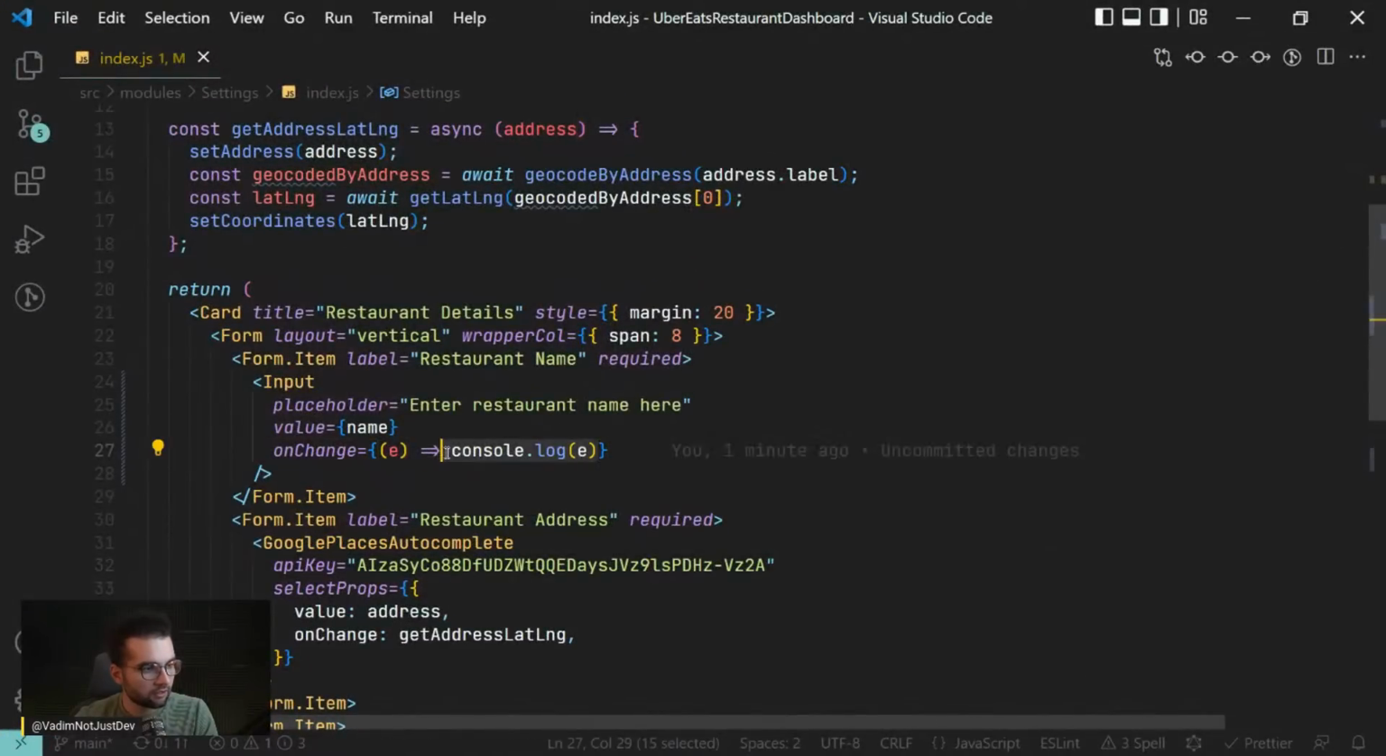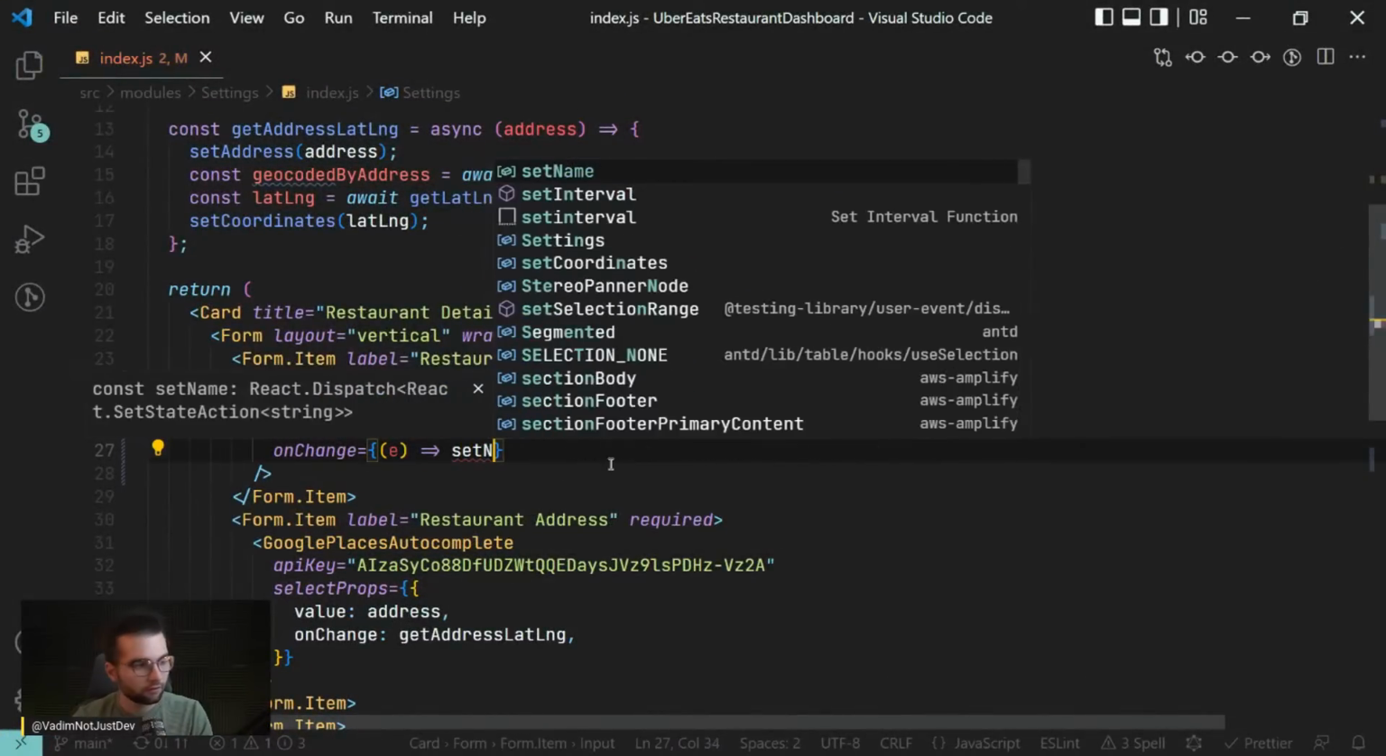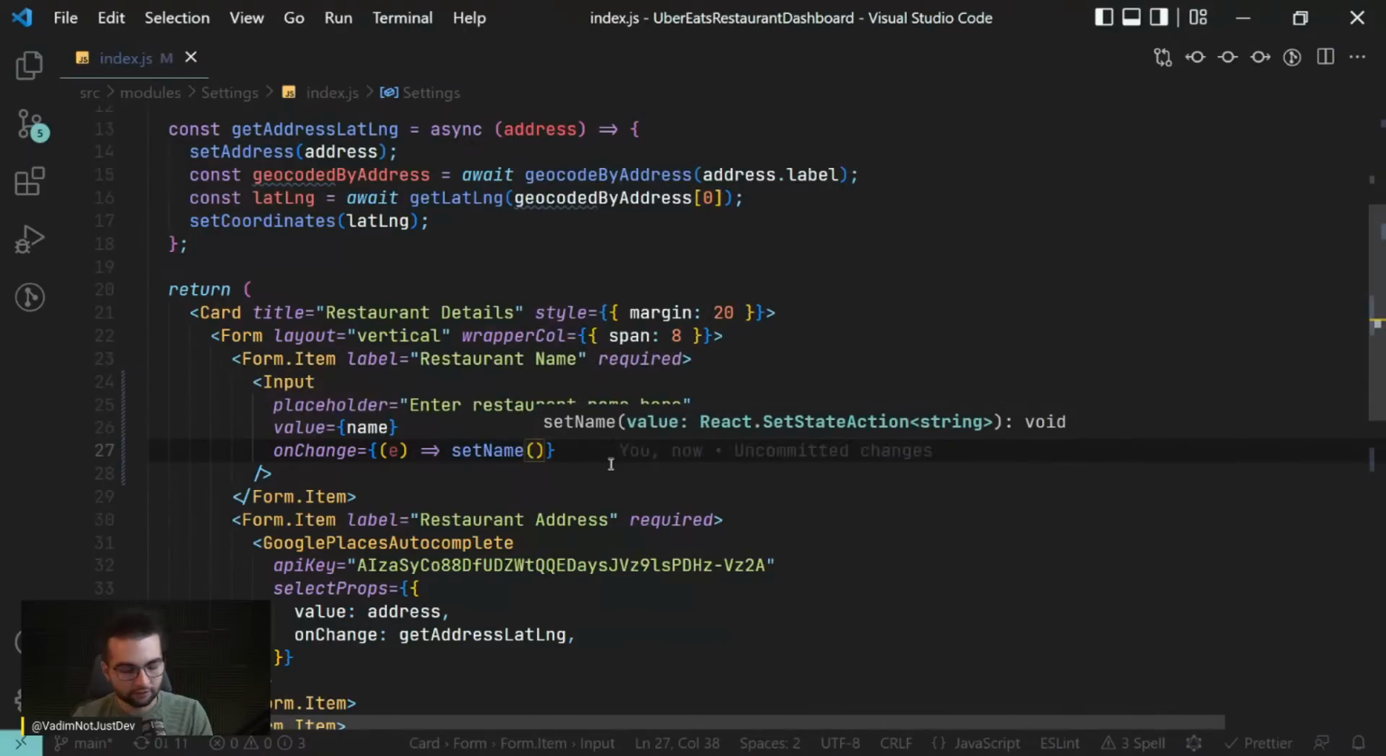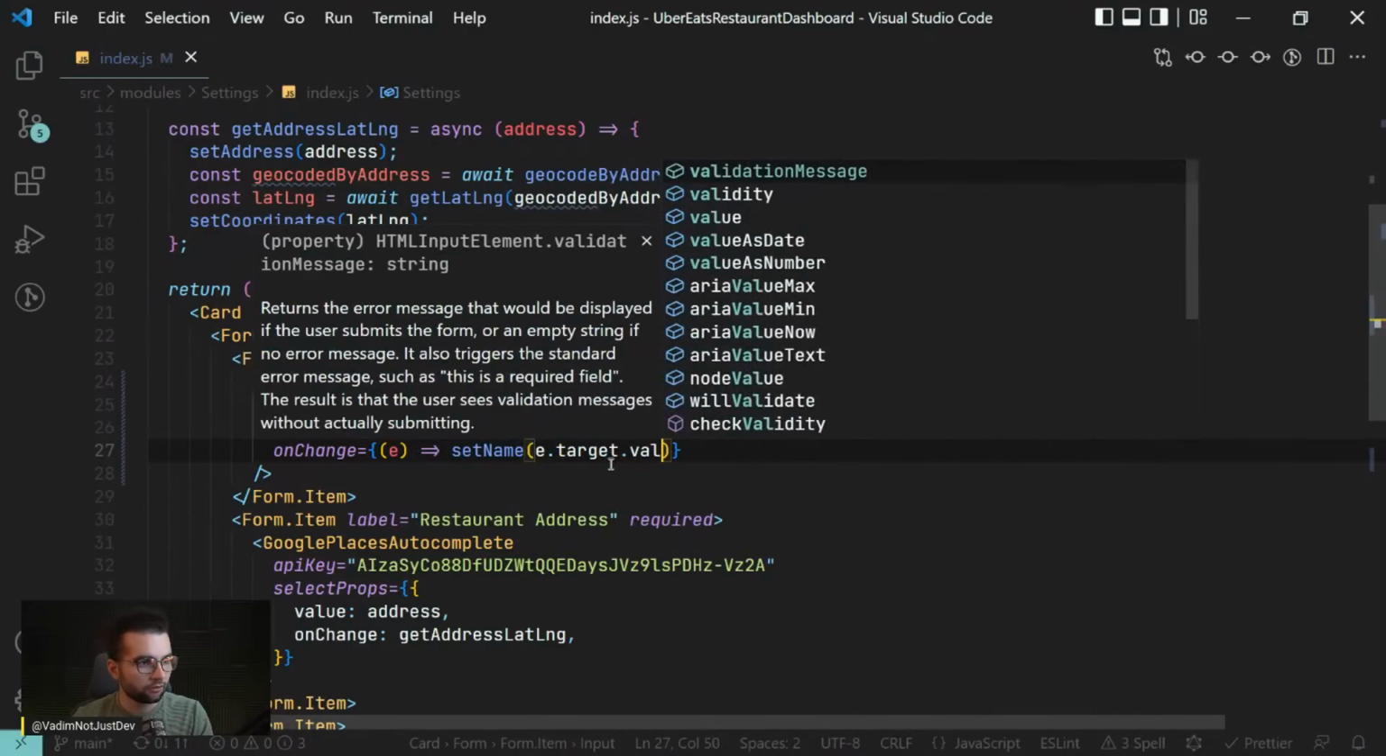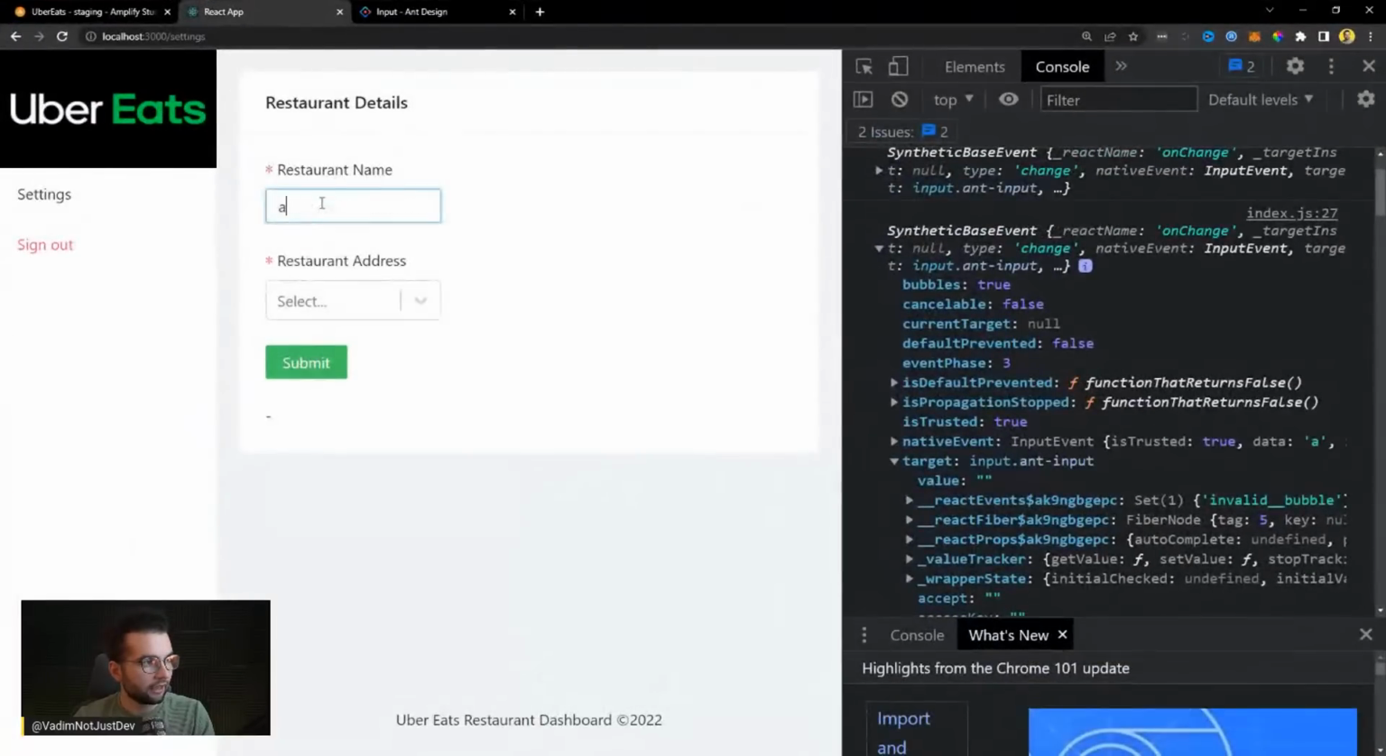So we can use setName with event.target.value. Let's see. A, B, C. What's going on? Okay, never mind. Something is happening around here. I have ghosts. So as you can see, it's working. I can update it, and everything is fine. Now we are also tracking the restaurant name.